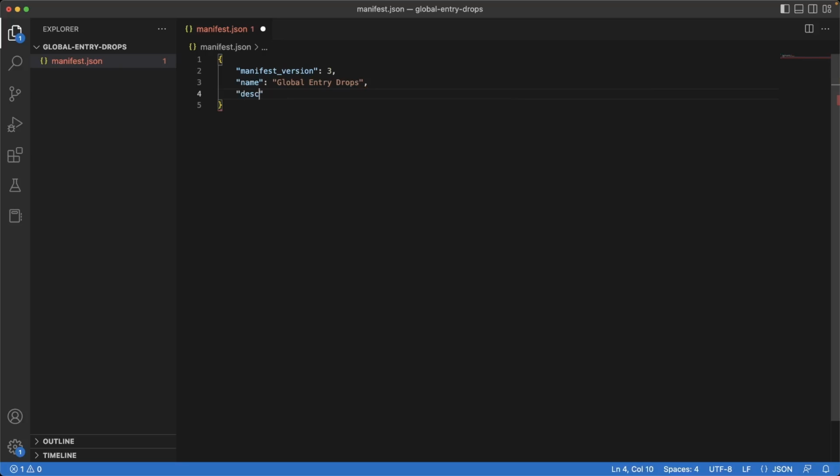Now we want a description of what the app does. This is just a longer description outside of the name. Find global entry interviews that meet your selection criteria. Next we'll define the version of the app, which is going to be different than the manifest version. This is our own defined version.